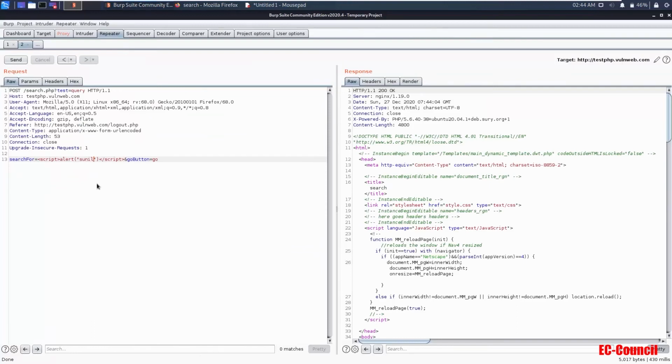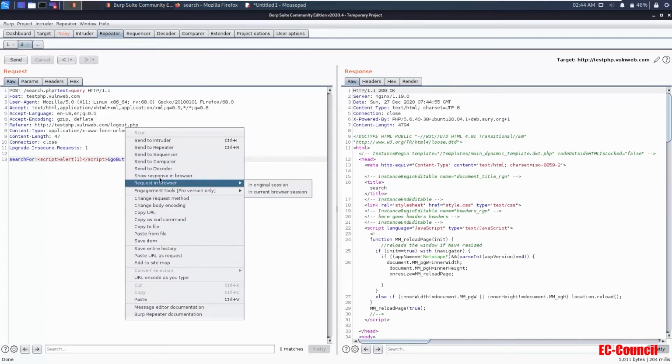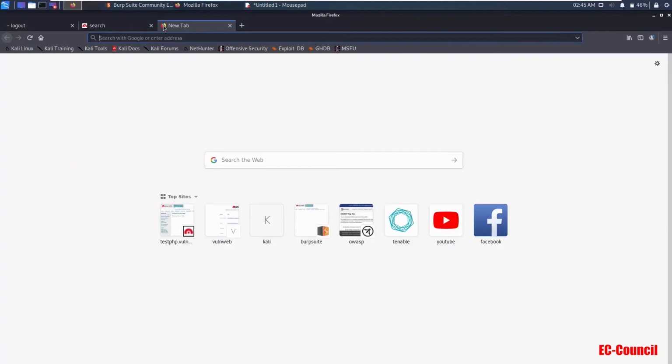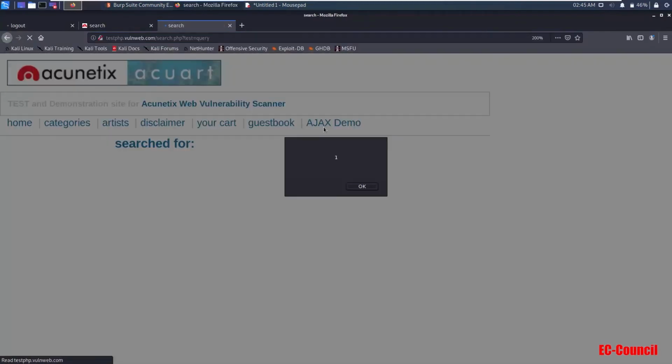Let me change the settings again. For example, if I change it here to alert 1, we can also try this one. Right click here, show response in browser, copy this link, open it. Let's try again, and here we go.